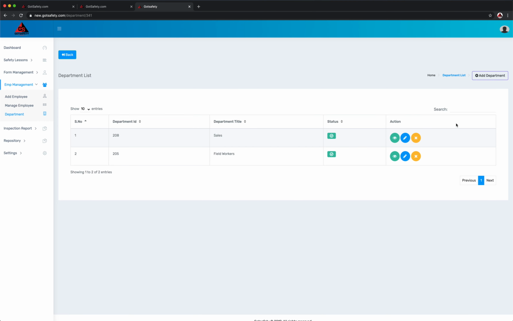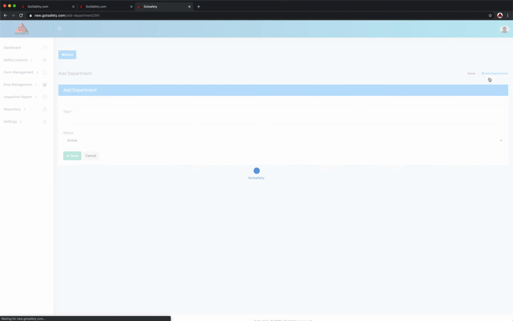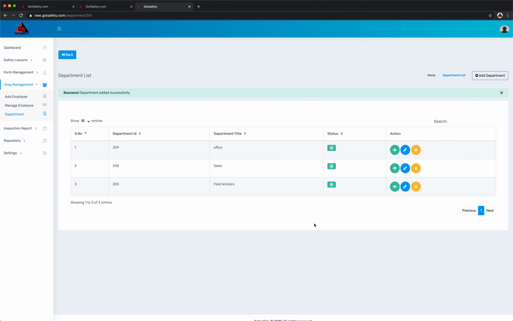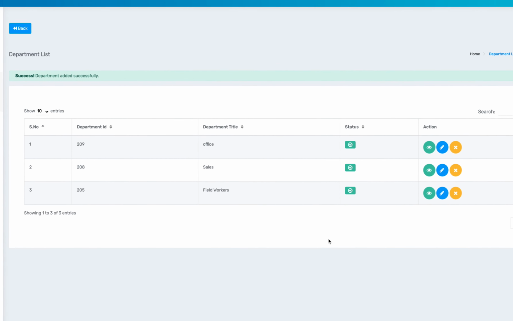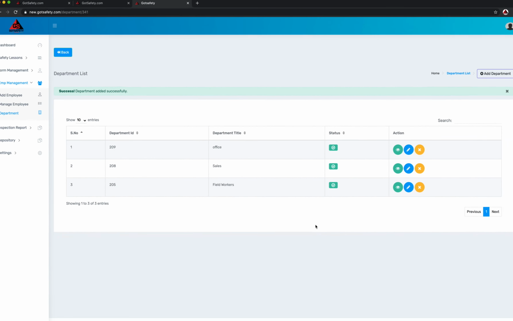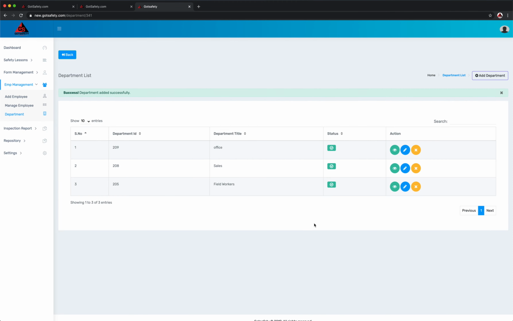To add a new department, click Add Department in the upper right-hand side of the screen. Fill out the name of your department and click Save. This will take you back to the department list, and you will see the names of the department you just created. Now you can add your employees.